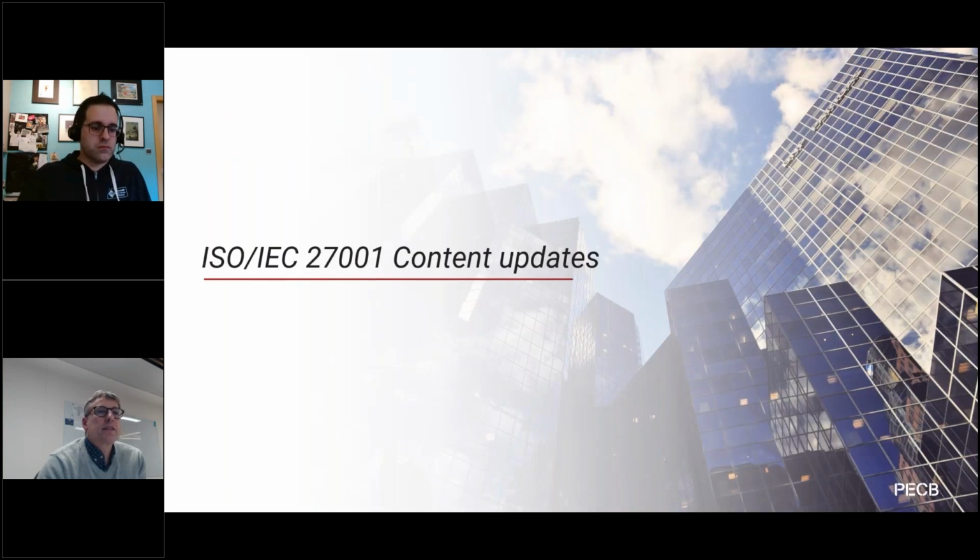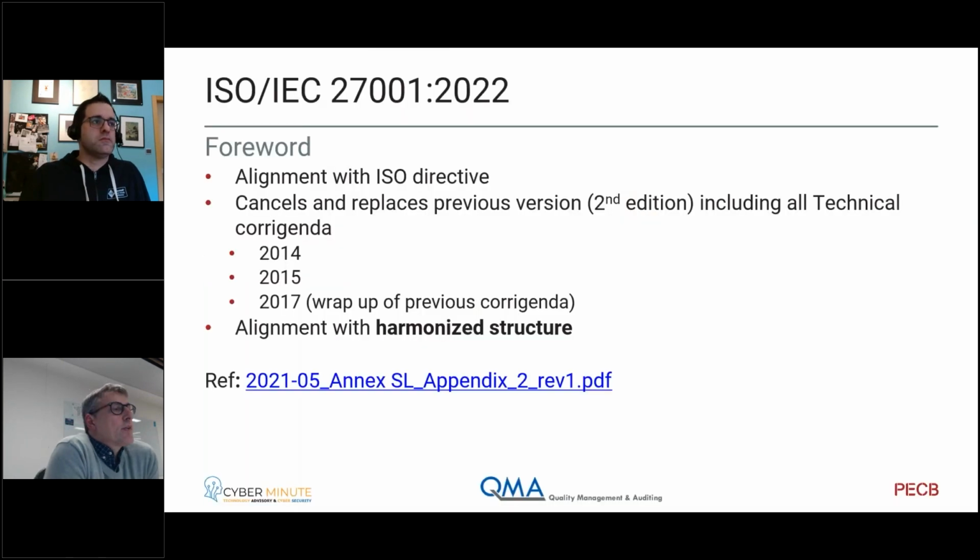All right. So what's the content updates? Well, like I already said, the alignment with the ISO directive around high-level structure. The original 27001:2013 was one of the first standards to be aligned with the high-level structure at that time. Now we're nine years down the road, so there were some changes in the past on the high-level structure. Now it's again fully aligned with that directive.